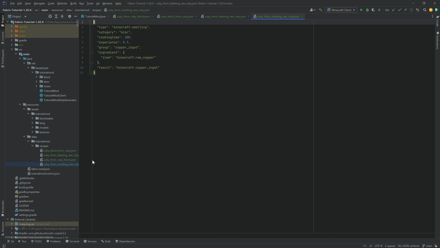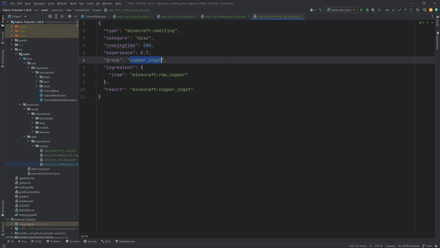And for the smelting one, well, same thing applies, right? The group should probably be ruby. And the ingredient should be tutorial mod raw underscore ruby. And once again, the result is going to be tutorial mod ruby. There you go. And that's it.